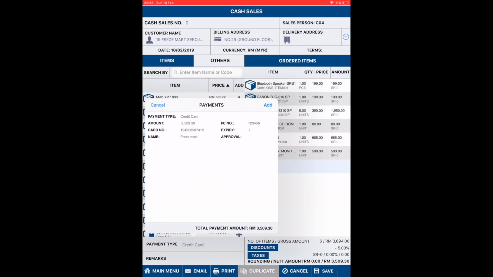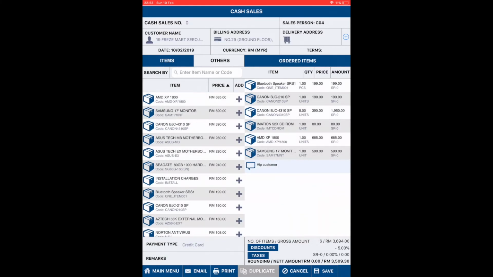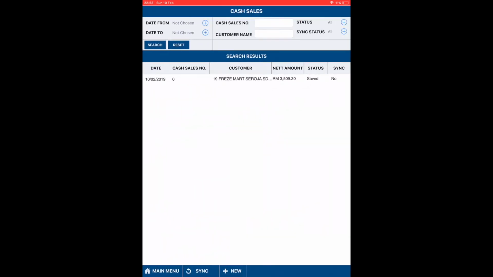Please make sure the total payment amount is either the same as or greater than the net amount here, otherwise you cannot save it or proceed to the next step. So here, save, done.